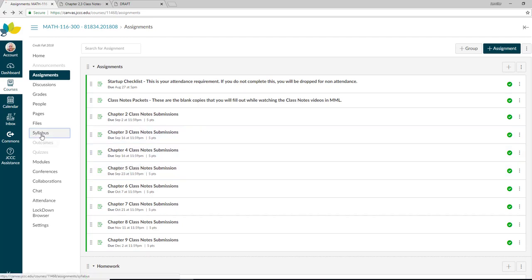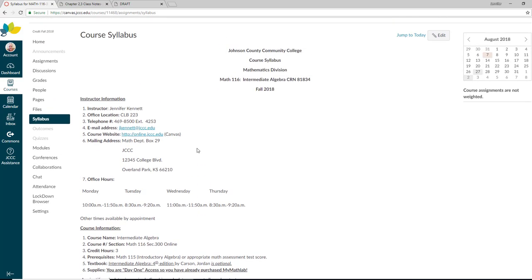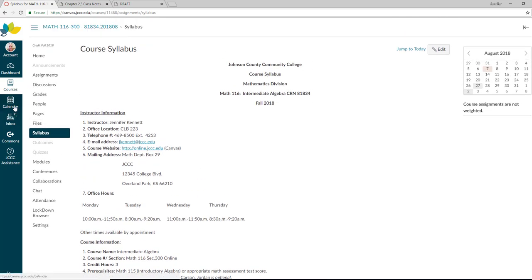The last thing I want to talk about is the syllabus, so I would definitely make sure you read this. If you click on the calendar, it will also show you what due dates are for the homework and the quizzes that are in MyMathLab, along with the assignments in Canvas.